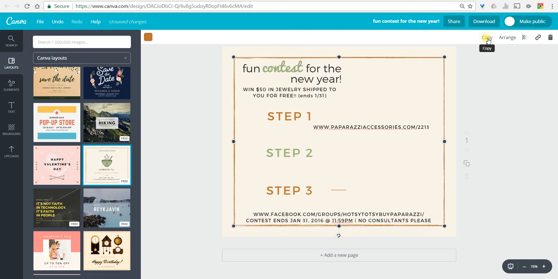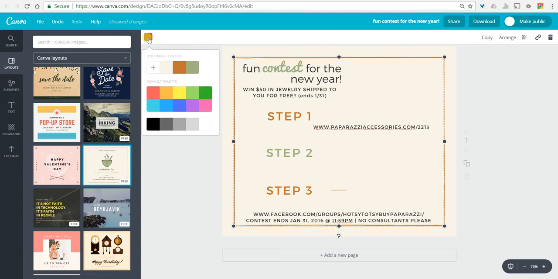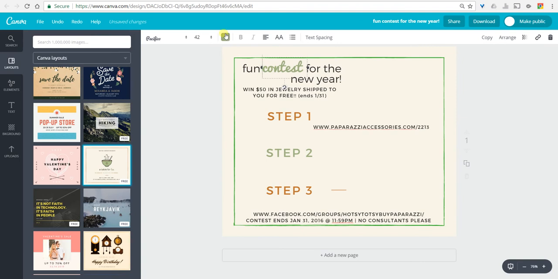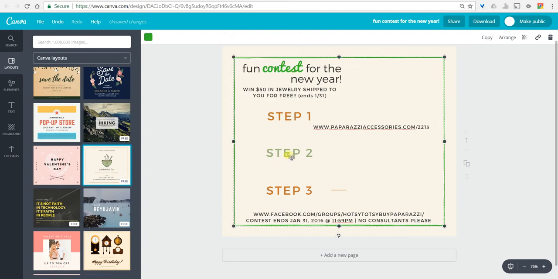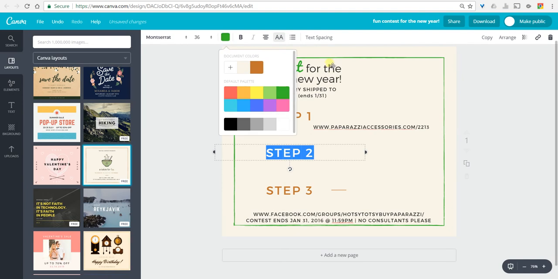And you know what? I'm rethinking the colors. I don't think I like that brown. So it's highlighted now. I'm just going to click on the brown and change it. And I am in love with lime green. So let's click contest first. Change it to lime green. Click step 2. Change it to lime green. Now, oops. I have to highlight it. I forgot. Change it to lime green.